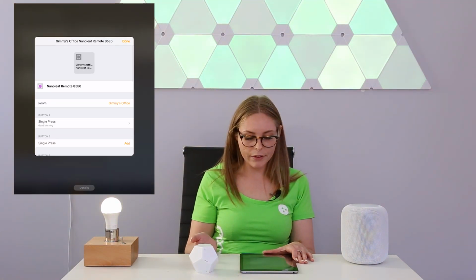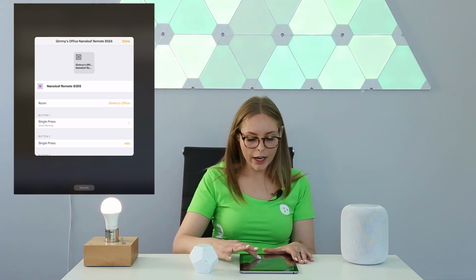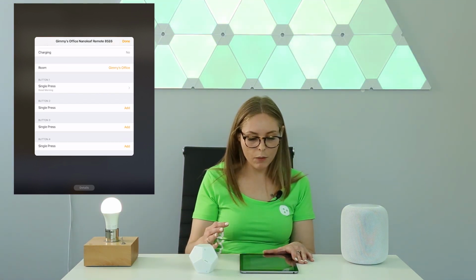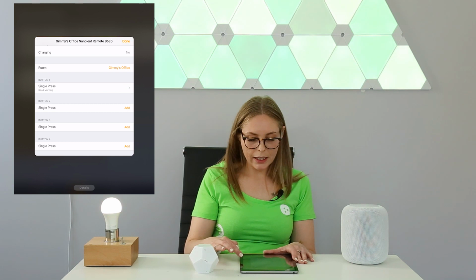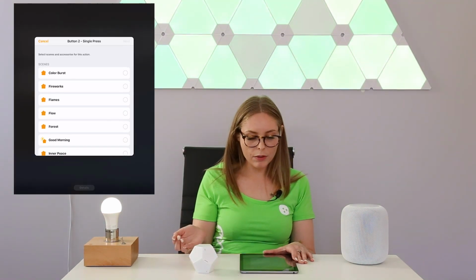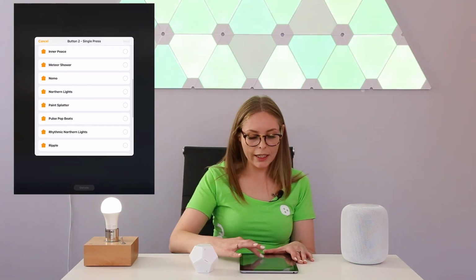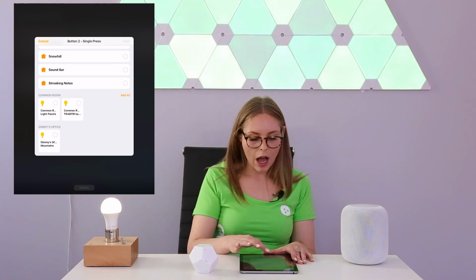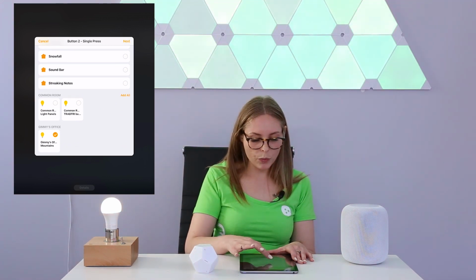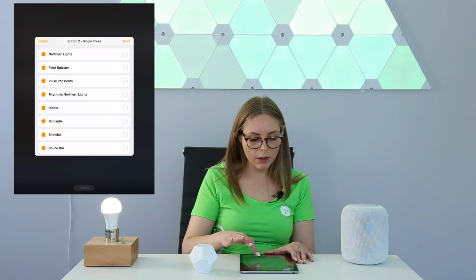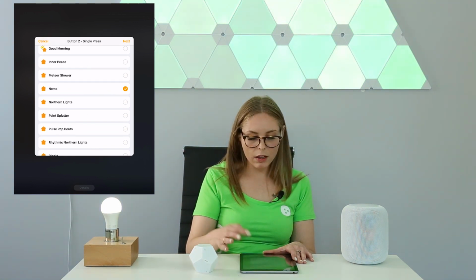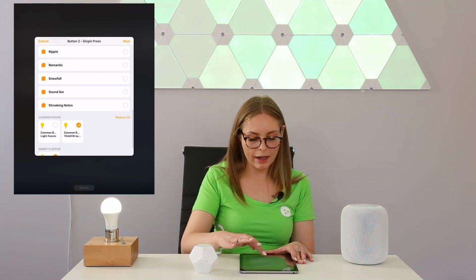So make sure you're in the room that you want to connect to your remote. Today I'm in Jimmy's office, and I'm going to click and hold the remote button and click Details. Now that I'm here, I can assign which side that I want my group scene to be in. So let's do number 2. And here you have other options as well. I can choose which HomeKit products that I want to use, as well as the scene that I want to play with my panel.